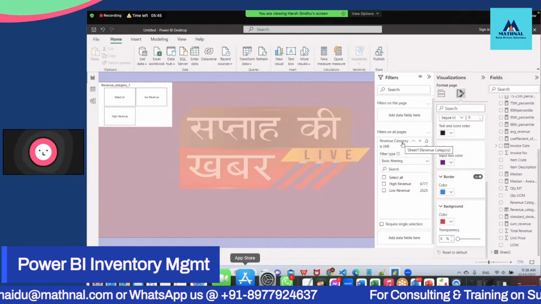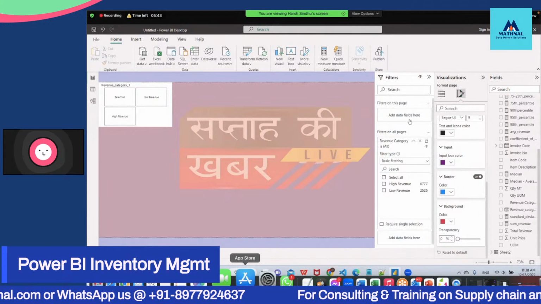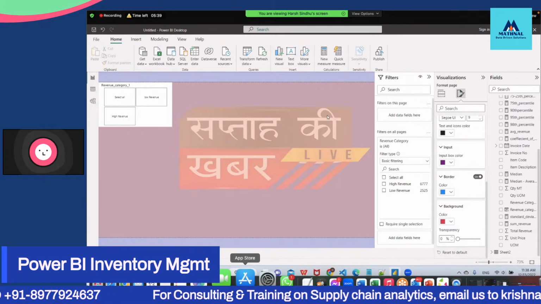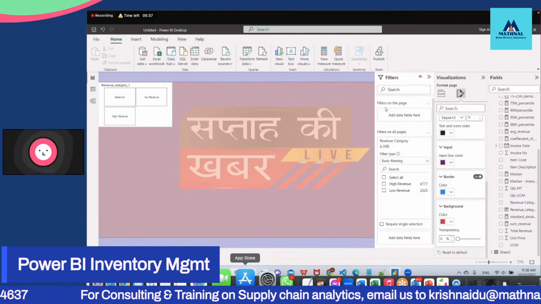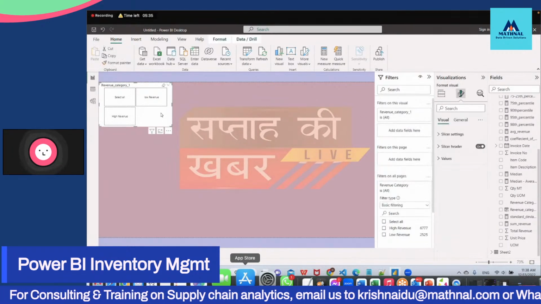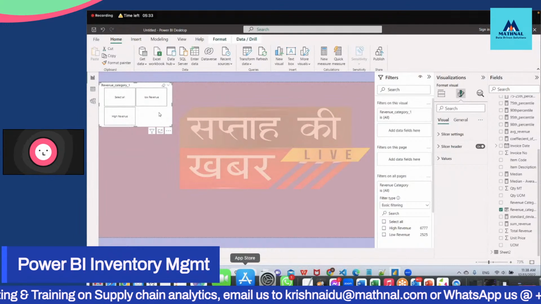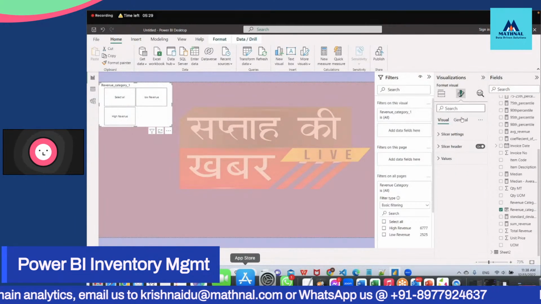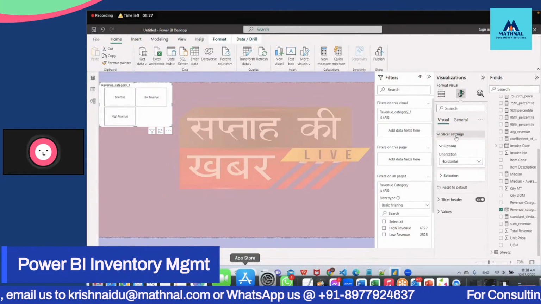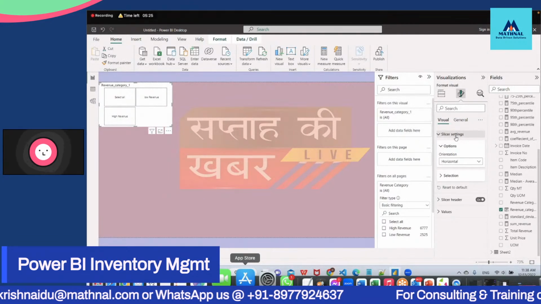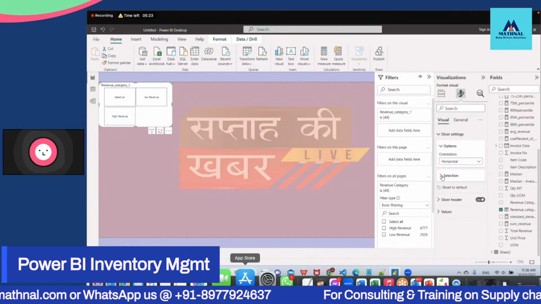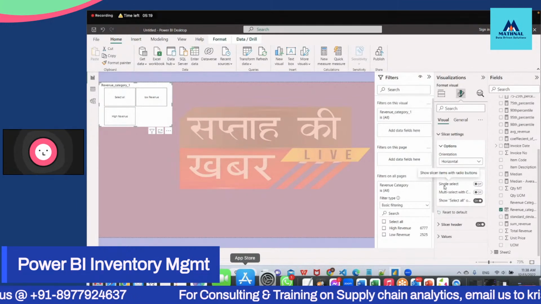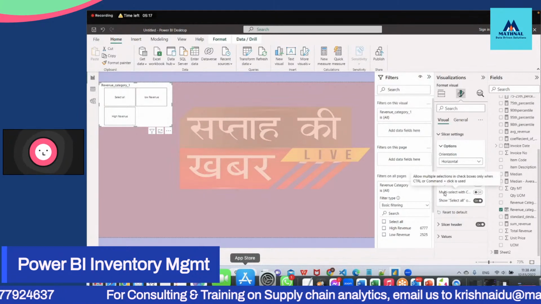Yeah. So now we have got this slicer, and we have reviewed it. Now you go to this format again. Click on the slicer. Now go to format again. Now go to slicer general. Go to size settings. Here now go to the selection. Selection we have already done. We have done show select all. Now go to slicer header.